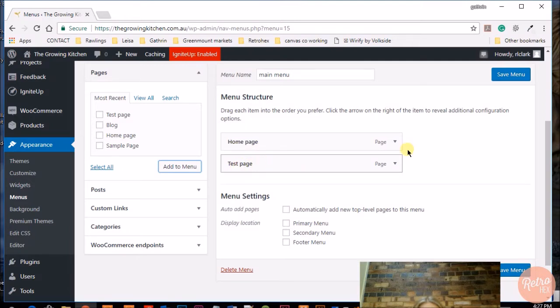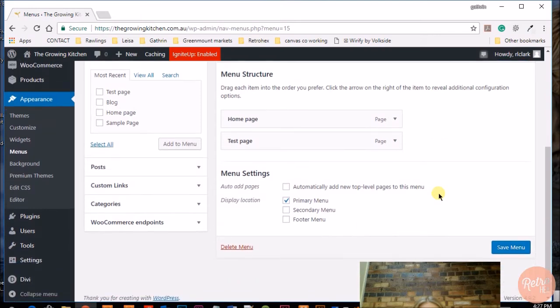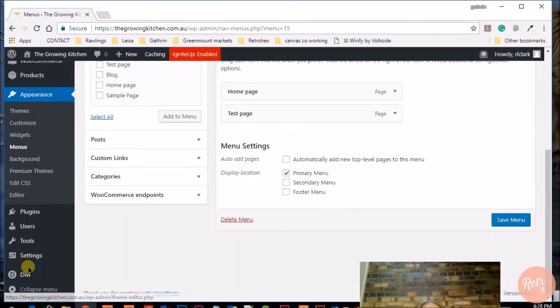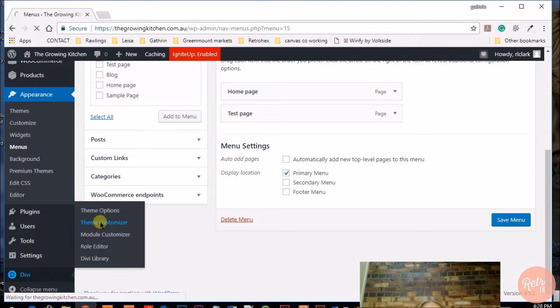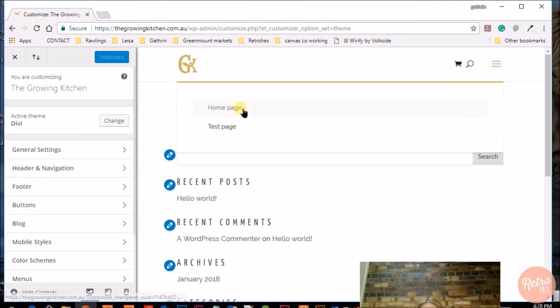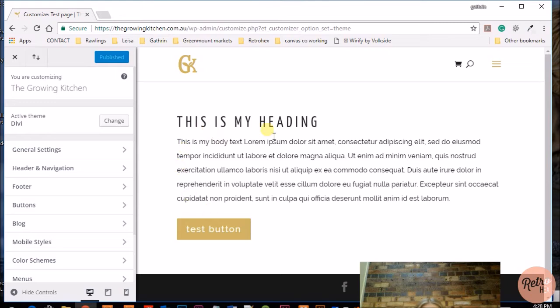So now it's got your test page inserted in the main menu, and we're going to make this the primary menu. So click on the primary menu and click save. So now that that menu has been saved, we should be able to see that in your customizer. So we're going to go all the way down to Divi and theme customizer, and we've landed on the home page, but you should be able to see that test page. So click on that one, and now it will bring up this.